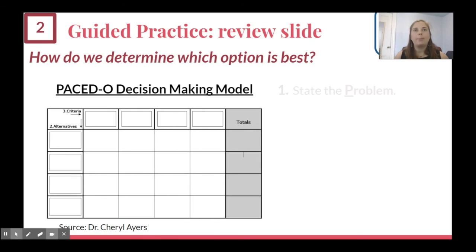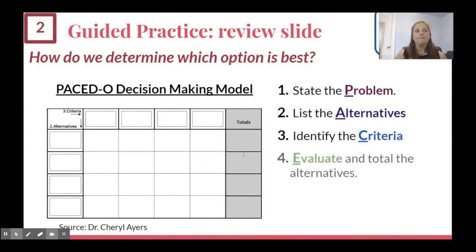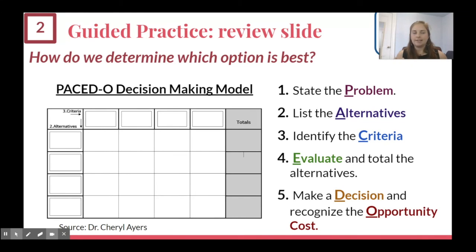So PACED-O stands for 1, state the problem, 2, list the alternatives, 3, identify the criteria, 4, evaluate and total the alternatives, and 5, make a decision and recognize the opportunity cost. Okay, so that's the PACED-O.